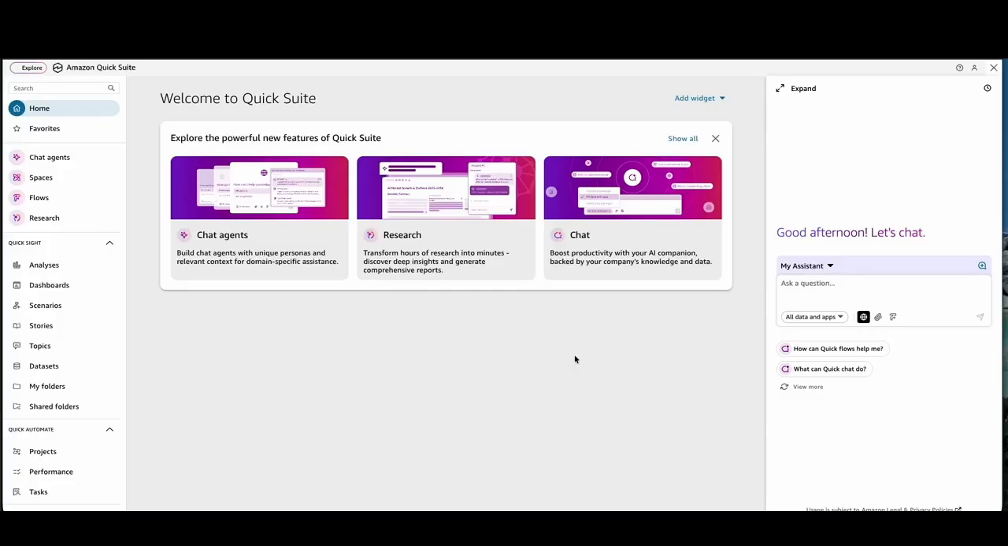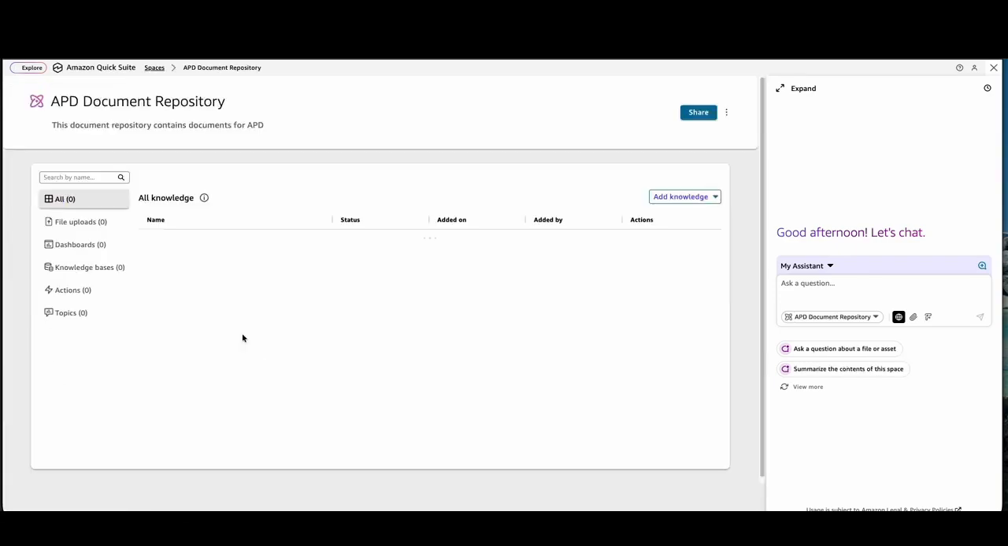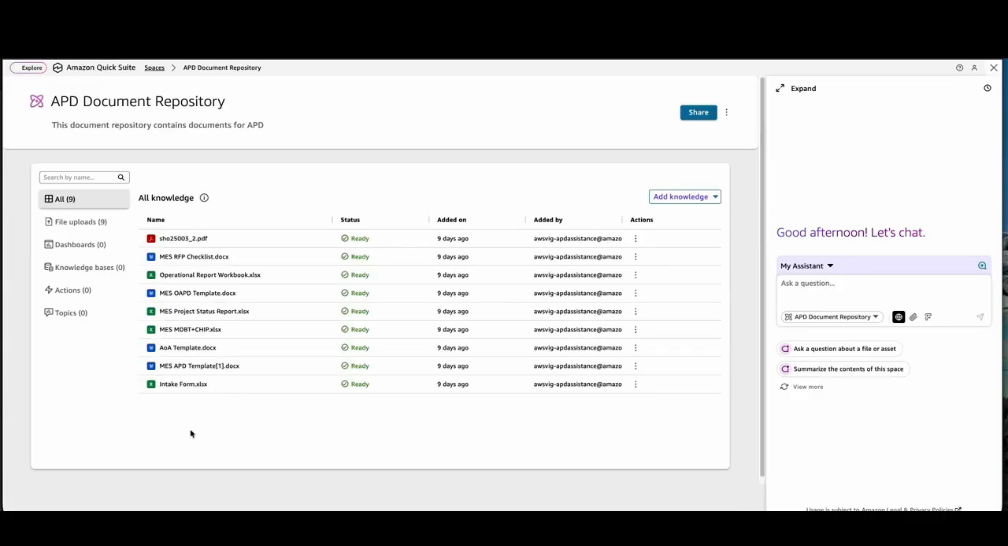In this demonstration, we will see how Amazon QuickSuite helps advanced planning document authors to do their day-to-day activities. So first we have the spaces location within Amazon QuickSuite, where I've created a document repository and uploaded all the APD templates that the APD authors use to create their documentation for CMS submission. Now I've uploaded these as 9 different files.